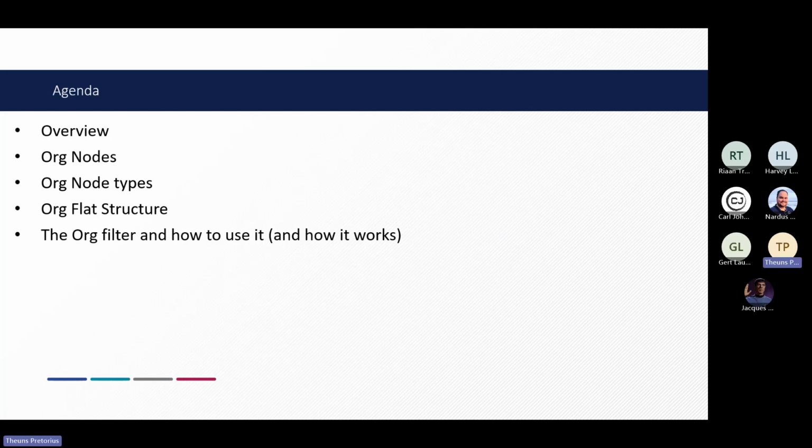So on the agenda, I will give an overview of the organization structure. We'll speak about org nodes, org node types, the org flat structure, the org filter, and how to use it and how it works. And we'll also lastly speak about org type subgroups. We have covered org type subgroups in one of the previous sessions, but we'll quickly touch on it again. And then we'll go to questions.